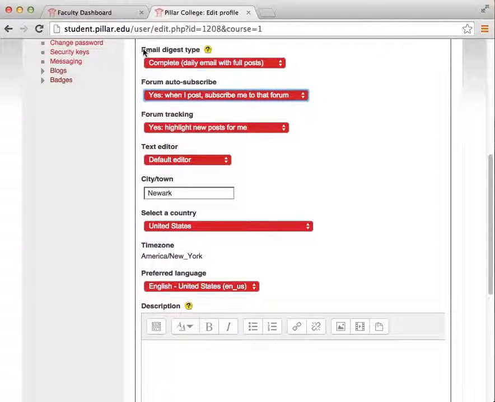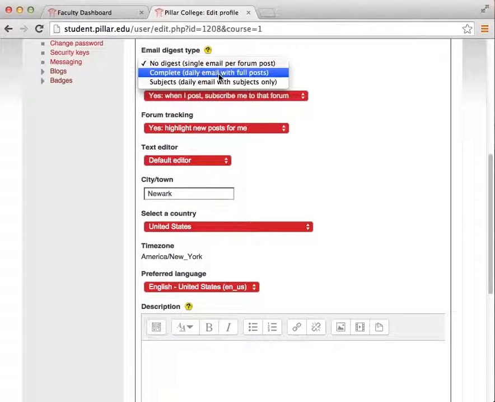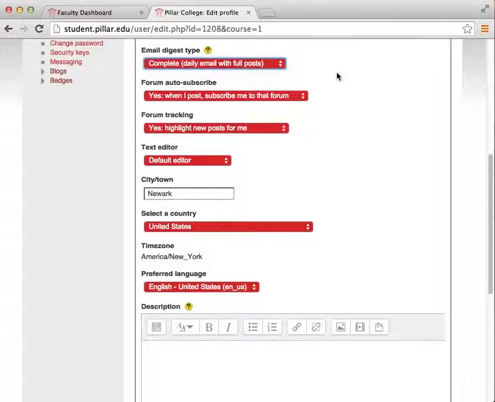The email digest type determines how you'll receive those emails. By default, this is usually set to no digest, which means single email per forum post. So every time a student posts to the forum, you'll receive an email. For very small discussions or small classes, that can be very useful, but for a larger class, that will fill up your email box pretty quickly, and it'll get a little annoying. So I recommend changing this to complete, and you can choose daily email with full posts, which means you can read all the posts right from your email.